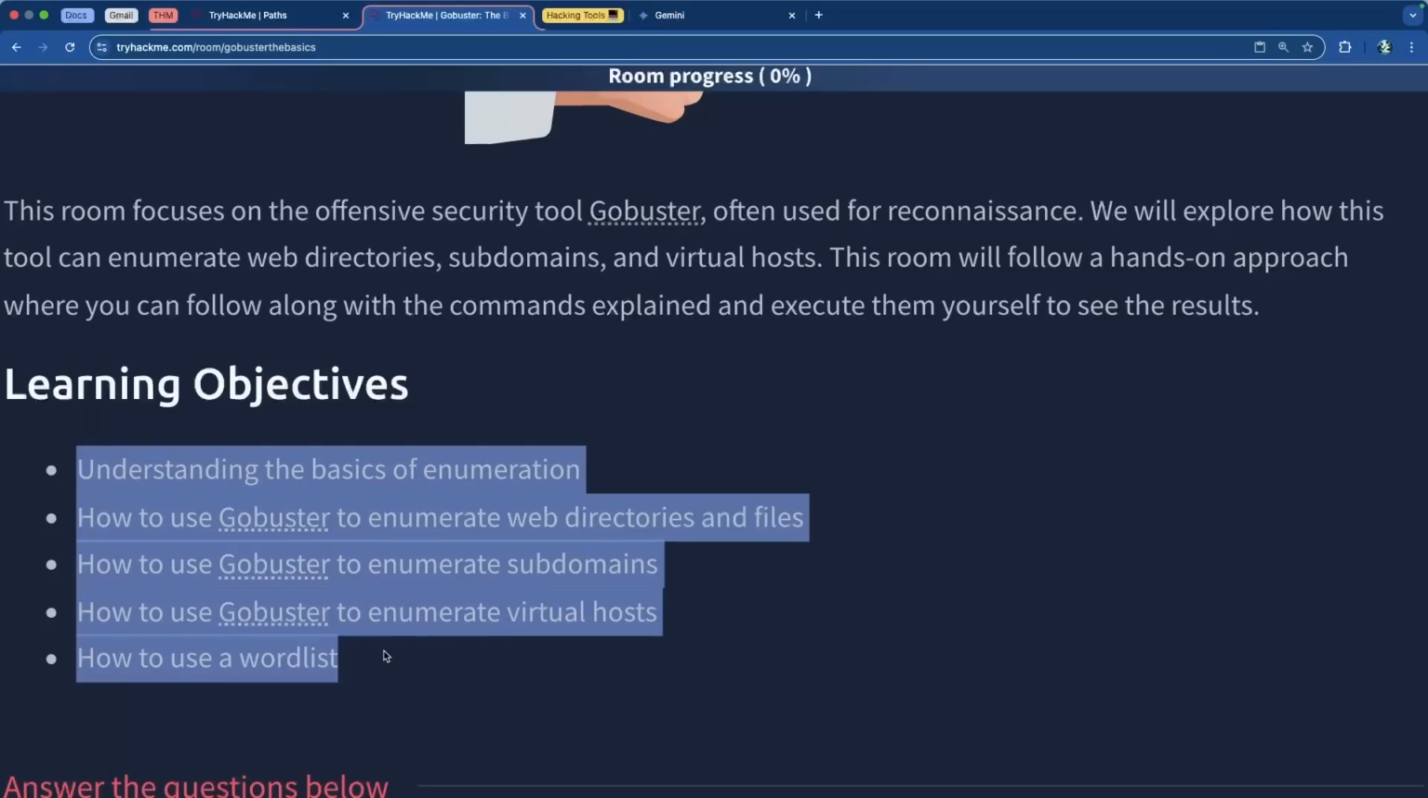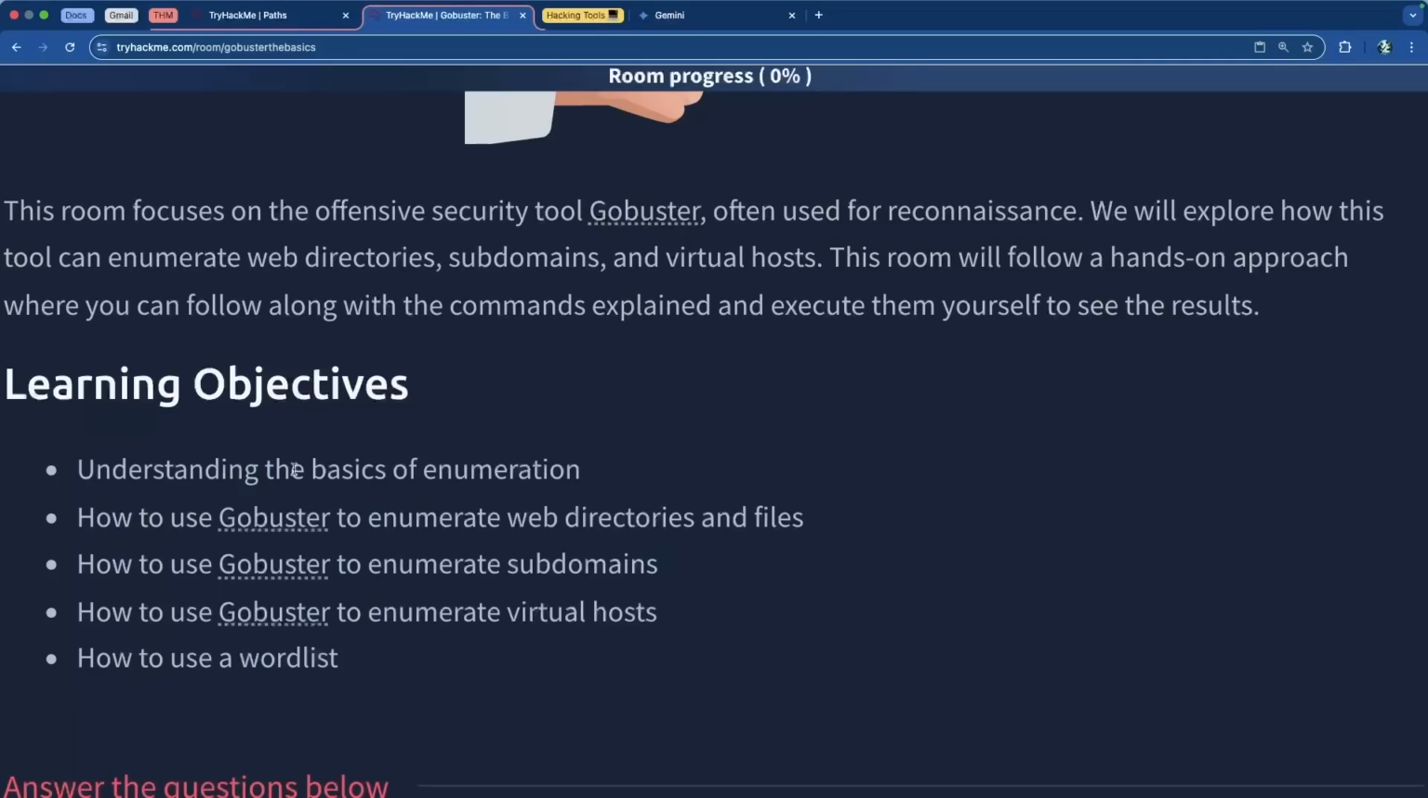These are our objectives for this video today: the basics of enumeration, what it actually means, how to use GoBuster to enumerate web directories and files, subdomains, and virtual hosts, and then how to use a word list, which is a really big concept when it comes down to pen testing, either for enumeration or password cracking or finding usernames, so on and so forth.